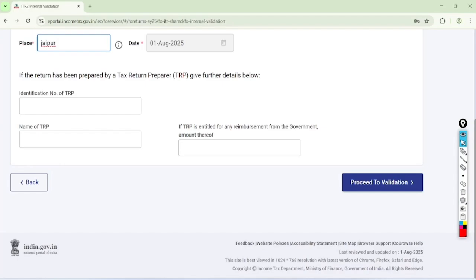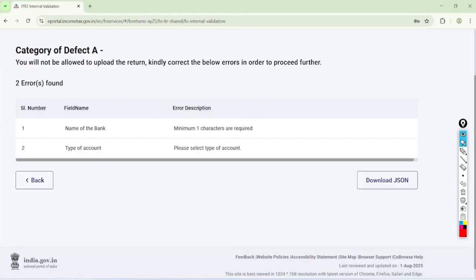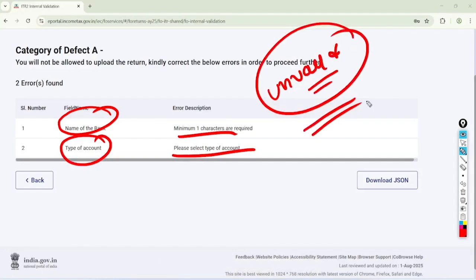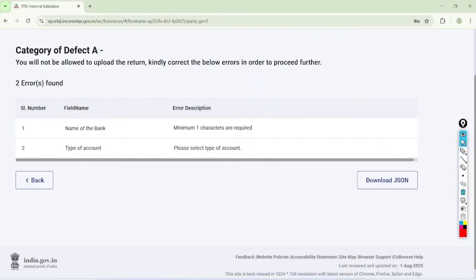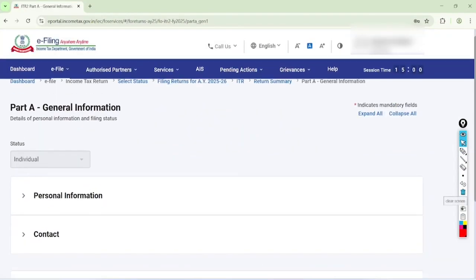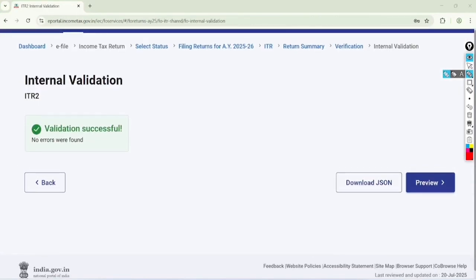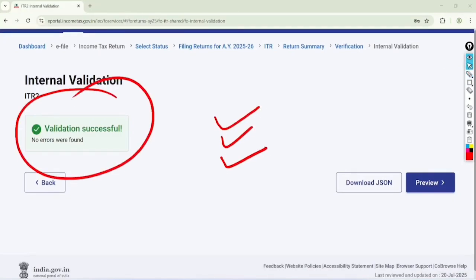When you click on the proceed to validation button, any error will be shown here. Suppose it is your name of bank account and type of account: if you have any unvalidated bank account, you have to validate it, otherwise you can delete it. Now click on that particular error and it will take you to that error, and you have to rectify it accordingly. Now again click on proceed to validation. If there is still any problem or error, it will be shown here. Otherwise, you will see that validation was successful.